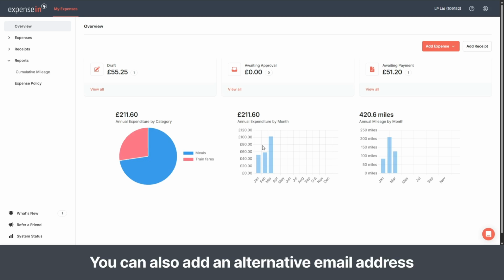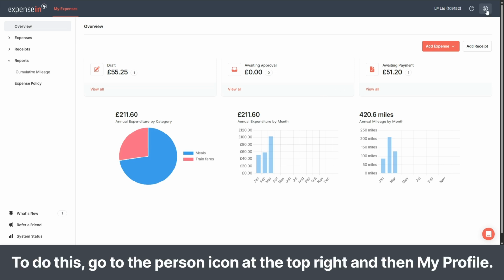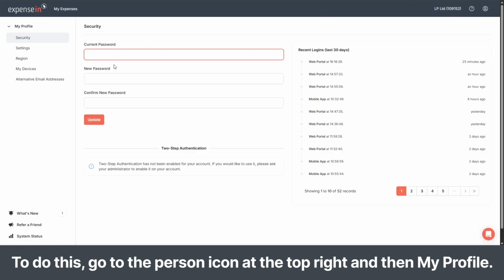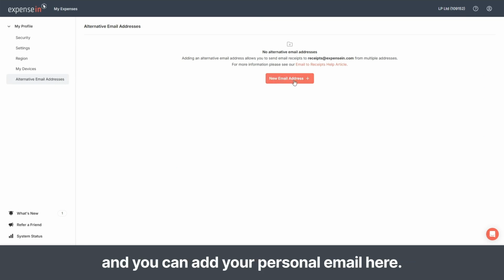You can also add an alternative email address if you receive your expenses to your personal email. To do this, go to the person icon at the top right and then My Profile. On the left, select Alternative Email Addresses and you can add your personal email here.